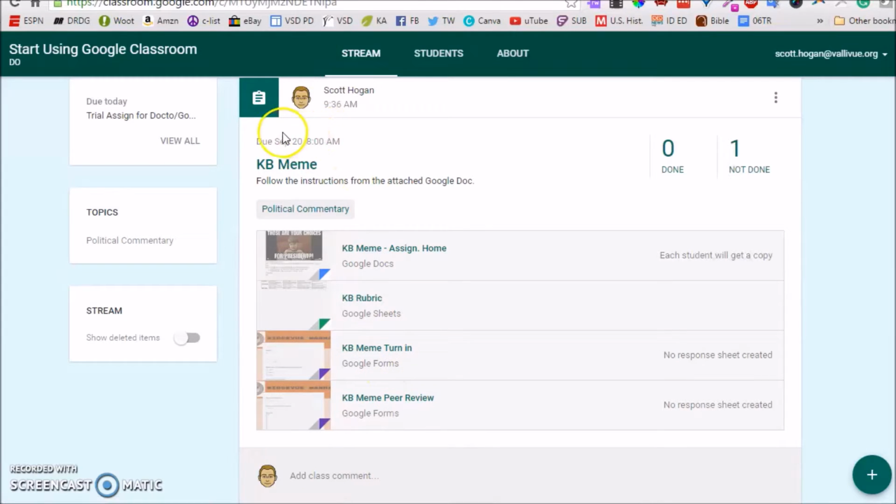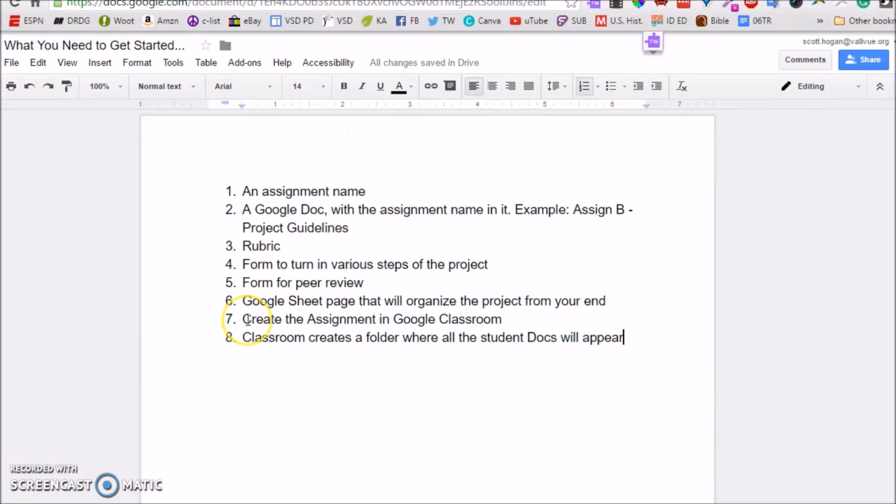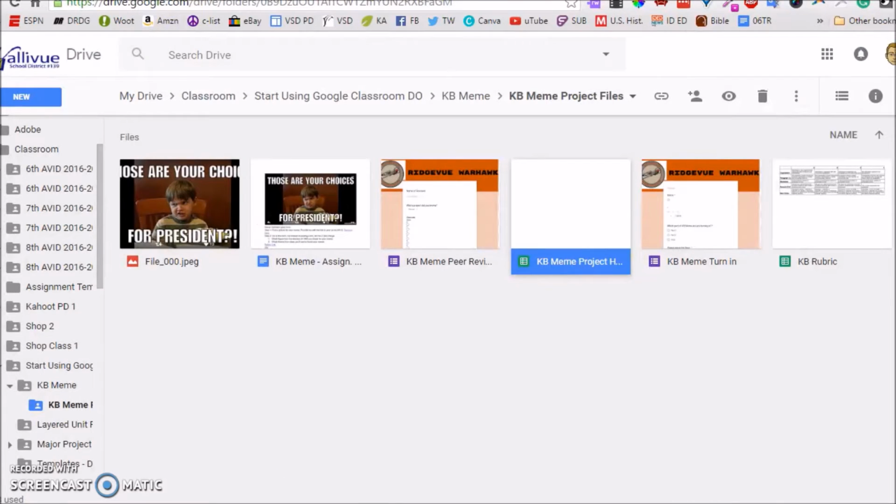I also put in a due date of September 20th at 8 a.m. is when the final project is due. Create the assignment in Google Classroom. Classroom will create a folder where all the student docs are going to appear. So we've got Classroom. The class is start using Google Classroom.